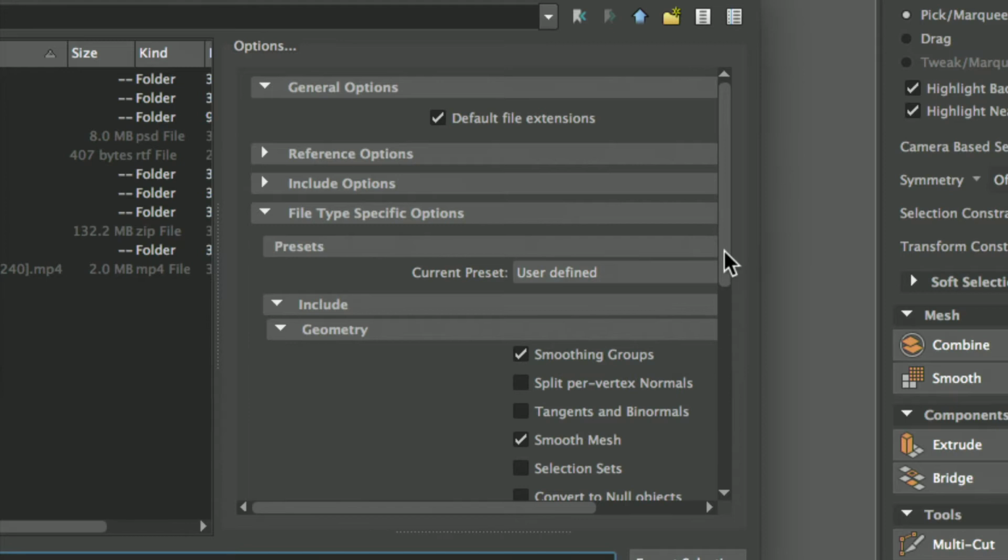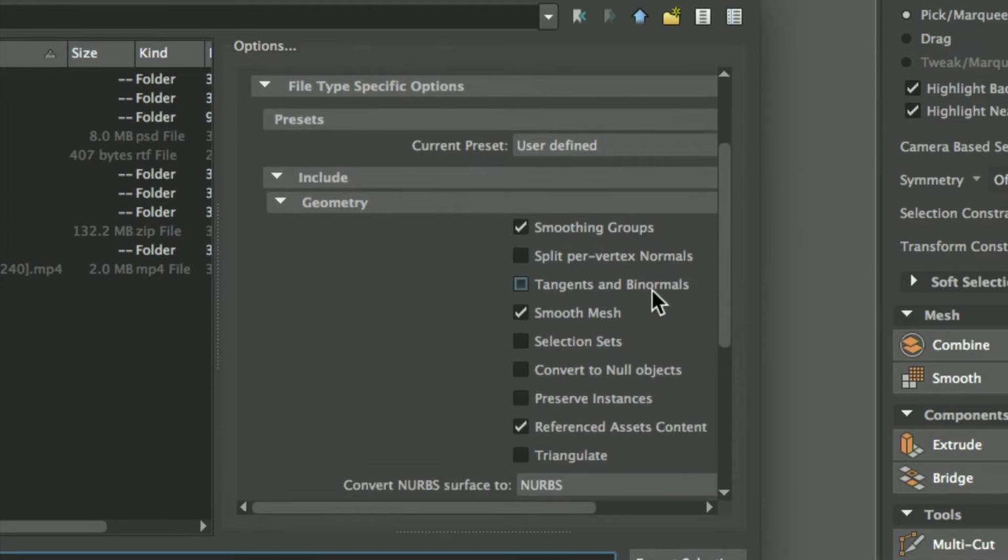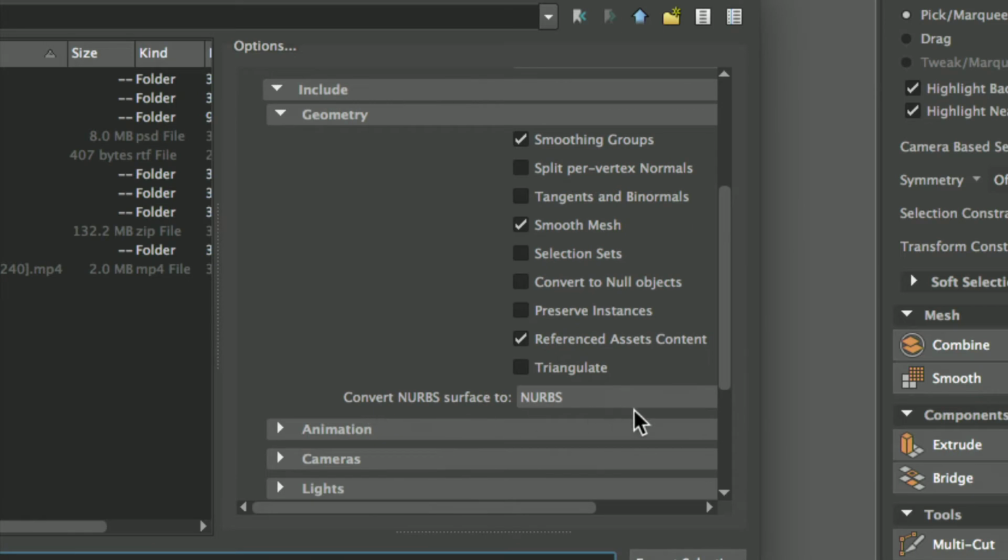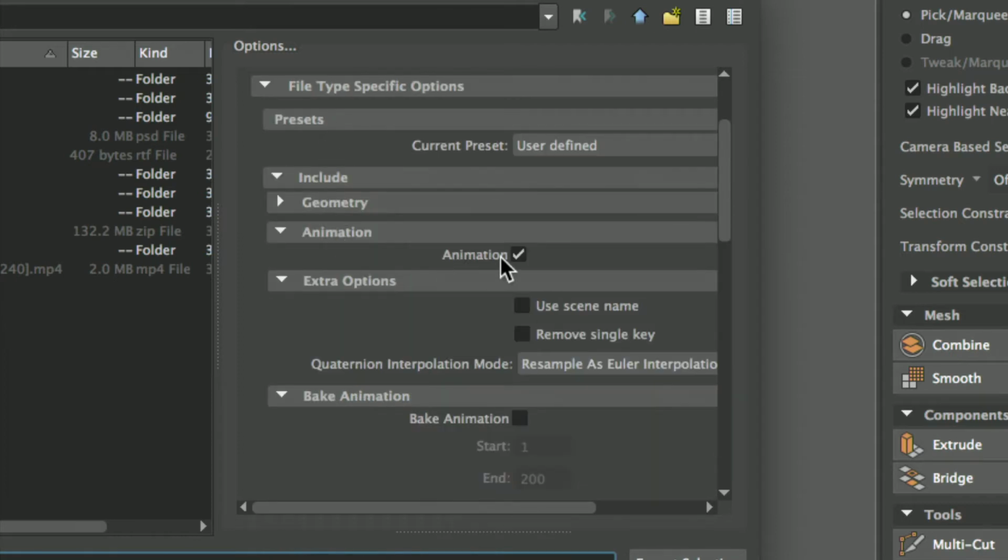You can also do tangents and binormals. We'll come back and talk about that here in a minute. We certainly do not want to triangulate the mesh, okay? So at the very least, save your smoothing groups and hit smooth mesh on its way out. Our surfaces don't have any NURB surfaces in it, so we don't need to convert anything, nor would you want to do that now anyways. That's just dangerous. Also, in the animation section, turn off animation.